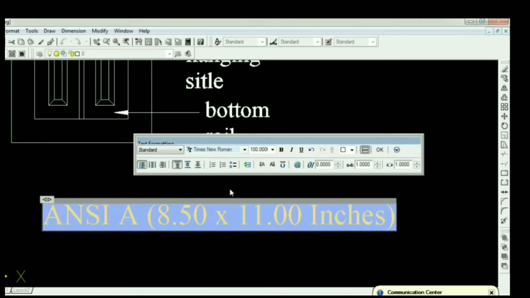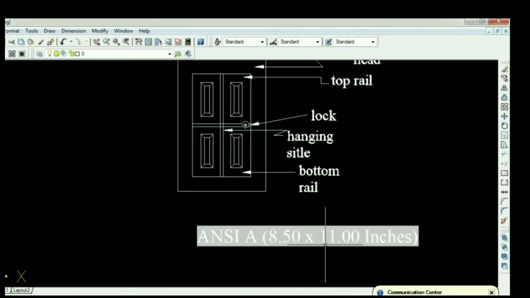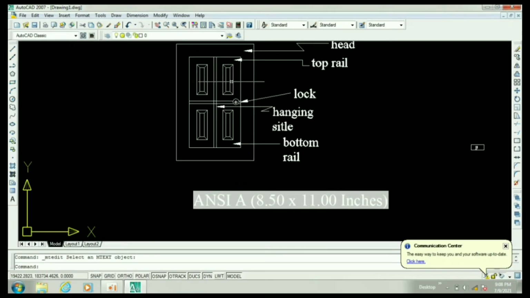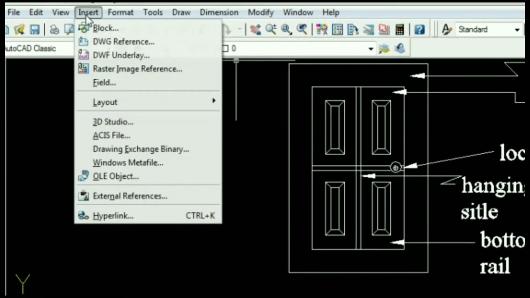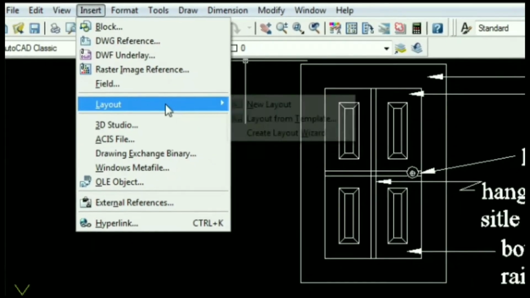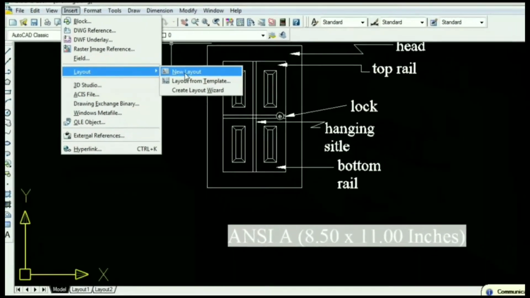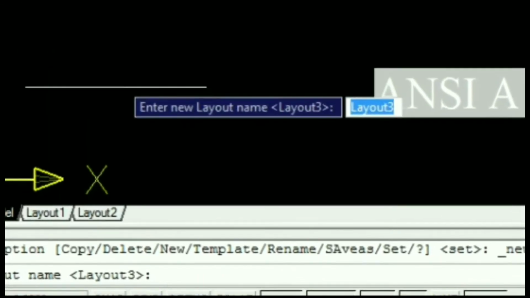Next is layout, which appears bottom left of your screen. Multiple layouts can be created, and you can even download a template from the web and use it as a custom layout.